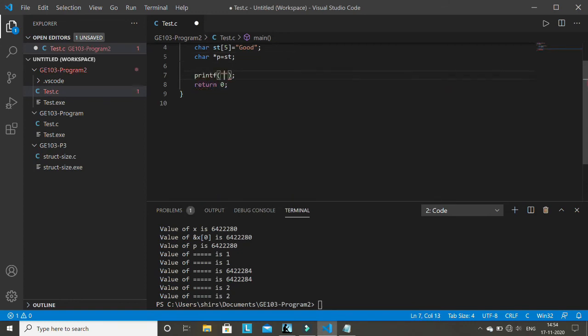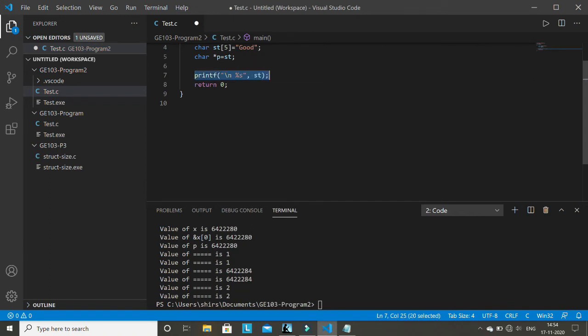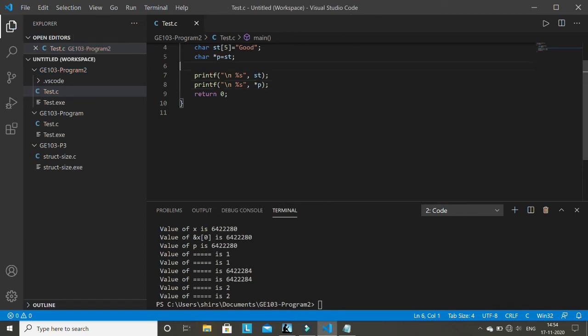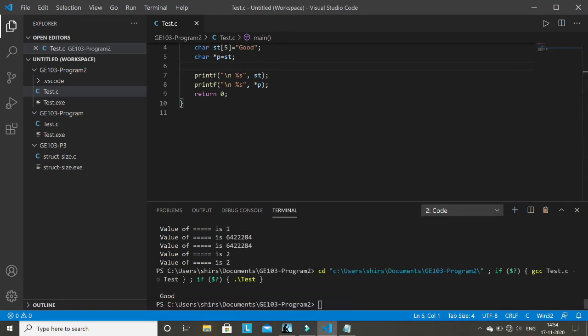If I try to guess the output, percent s st, and if I write percent s star p, do you think both will print good? Run it. See, only one is printing, another is not printing.